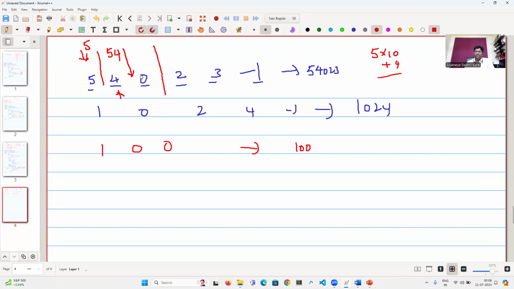When you are here, what is the number? 540. How do you get 540? 54 multiplied by 10 plus 0. When you're here, the number is 5402. How do you get 5402? 540 multiplied by 10 plus 2.